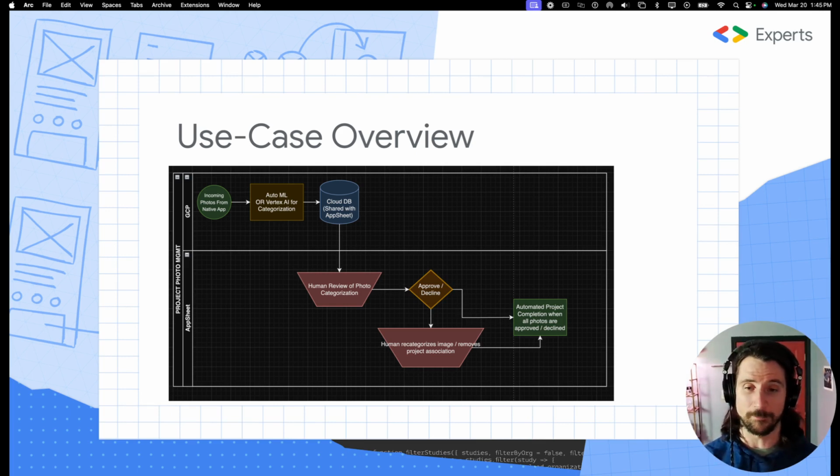So that's what we're doing in AppSheet. We're going to provide an interface where you can quickly visualize all of the categorizations along with the photos and make a determination as to whether or not the categorization was accurate. So they're then going to approve or decline. If they decline, it can remove the association to that project. It could delete the photo. There are a number of things you could do. I can't remember exactly what I did in my application, but you can customize it however you want. This is, again, just a flexible use case to demonstrate some functionality.